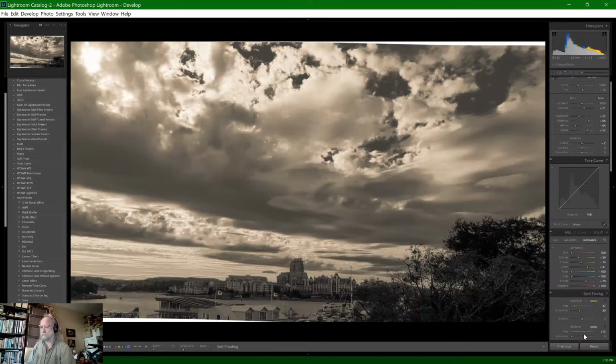And we're going to let go. Then we're going to start to increase our saturation a little bit. So now we're still getting the yellowy brown color in the highlighted areas of the clouds, but we're starting to get some blue in the shadows of the clouds.